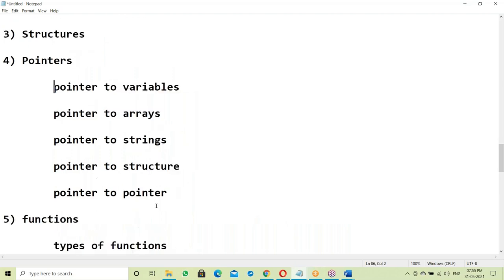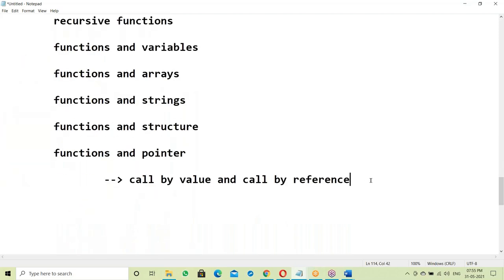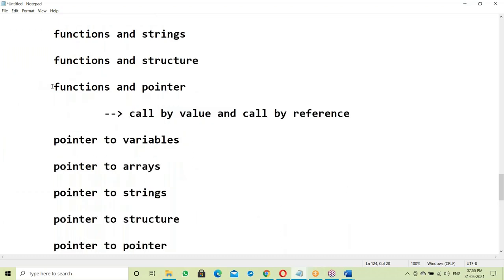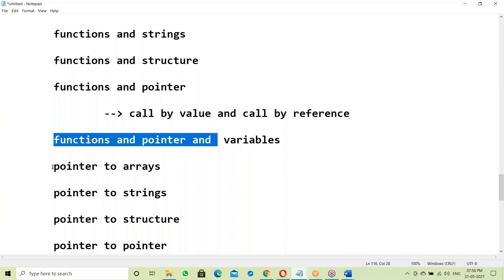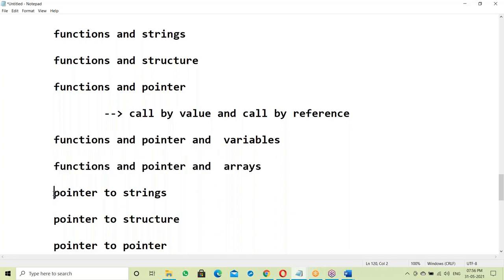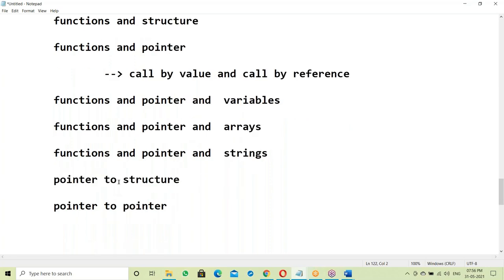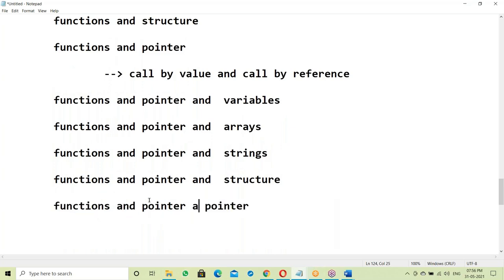Another combination: functions, pointers, and variables; functions, pointers, and arrays; functions, pointers, and strings; functions, pointers, and structures. These different combinations are a very big topic. Functions are a very big and very interesting chapter in C language.